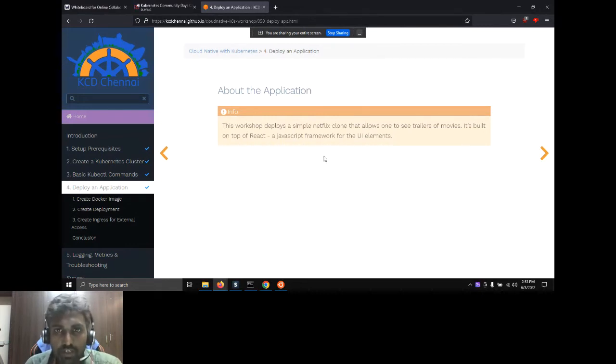So let's talk about the application a bit. I mentioned that it's a simple React application built on top of the JavaScript framework. It's going to mimic an interface of how Netflix looks. The only exception is that it is not going to have a backend that can talk to storage and get the movies or videos directly playable on your browser. So what we will be seeing is trailers. That is what the application is all about.